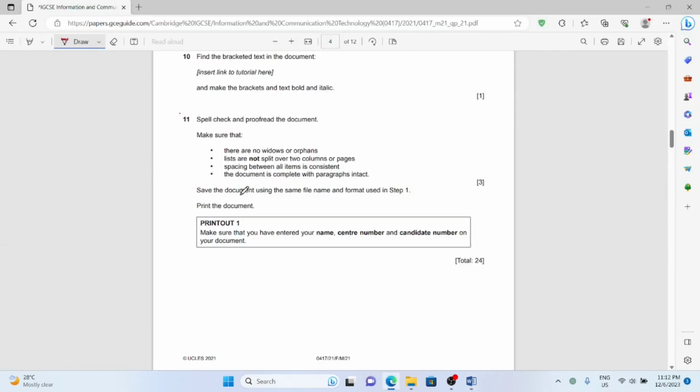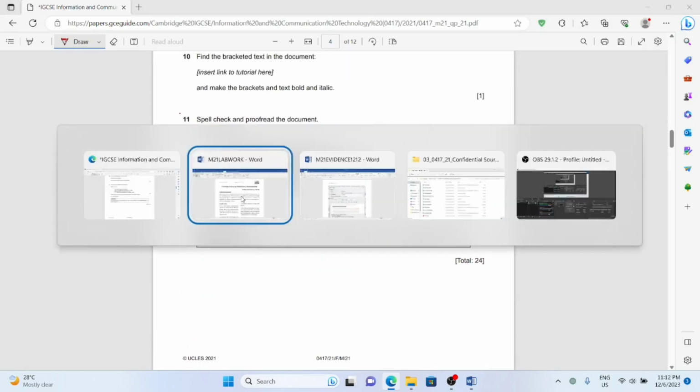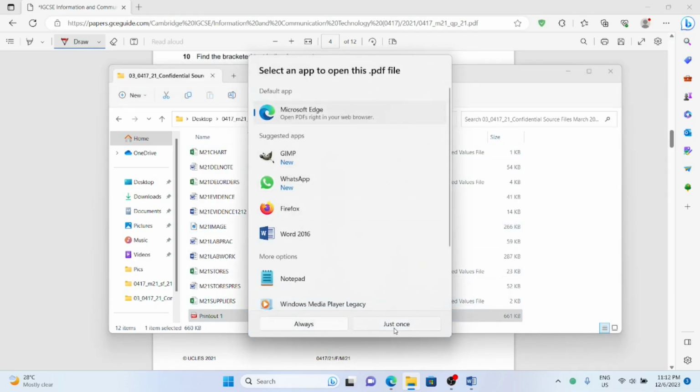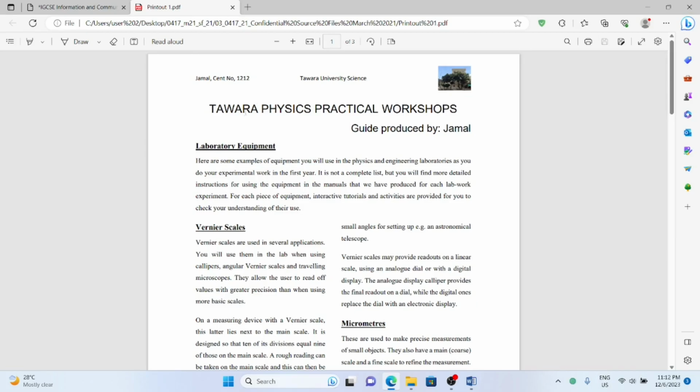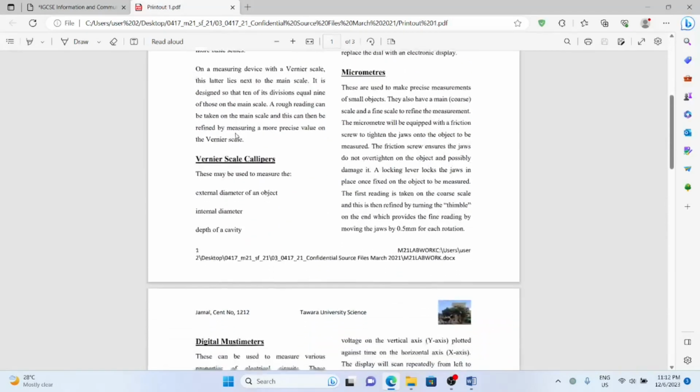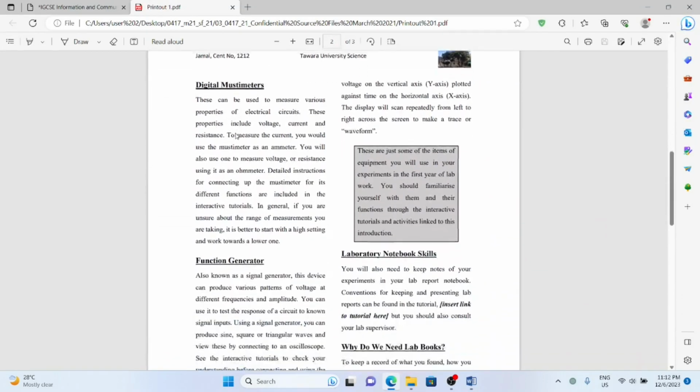And I'll check printout 1, open Edge, and run through the document. Make sure everything looks good. There are no orphans or anything, everything is even.